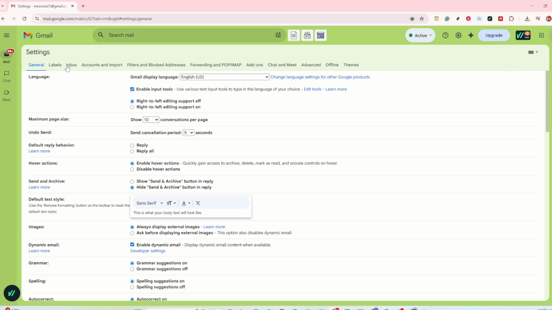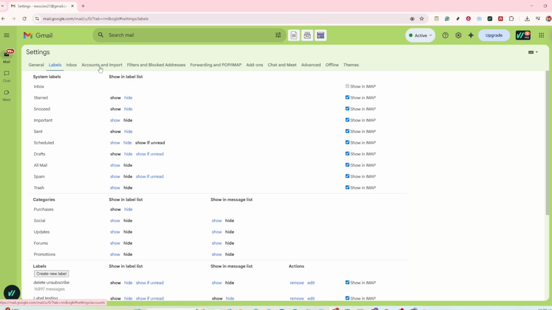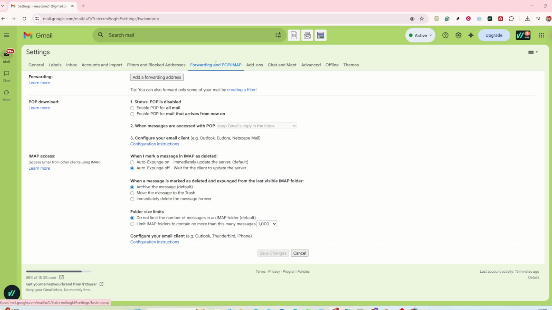On the settings page, find the tab labeled Forwarding and POP/IMAP and click it. This is where Gmail controls access for traditional mail apps. In the IMAP Access section, check that IMAP is enabled. If you see an option that says Enable IMAP, select it now. Enabling IMAP is the key step that allows desktop and mobile email clients to sync your Gmail messages and folders reliably. If it's already enabled, you're good to go.